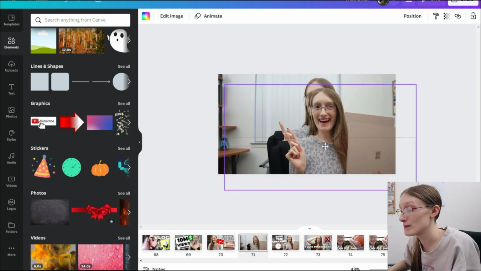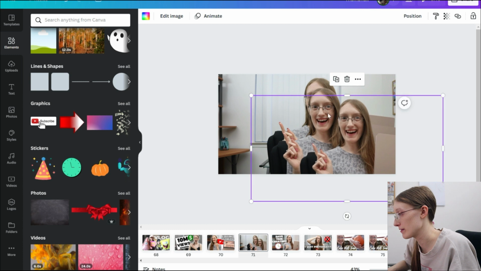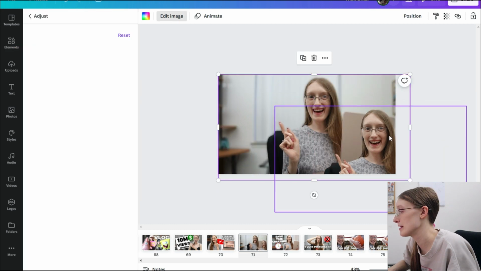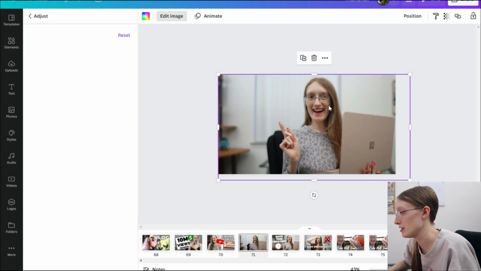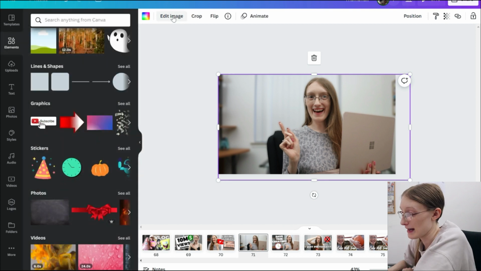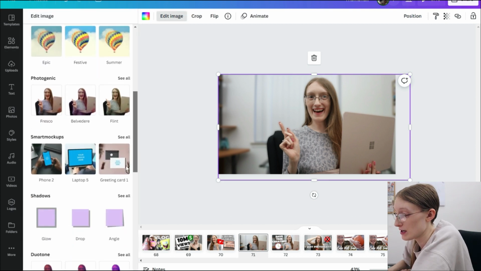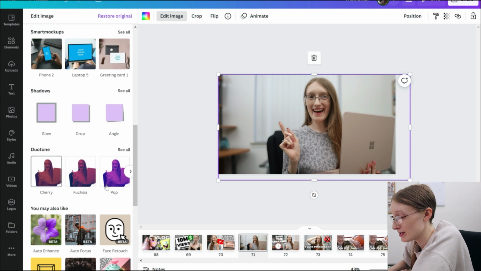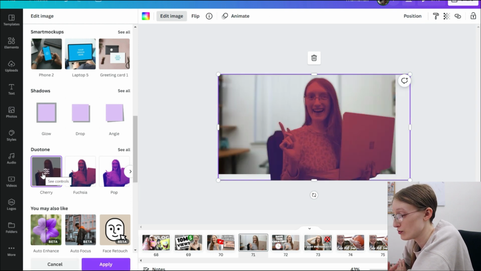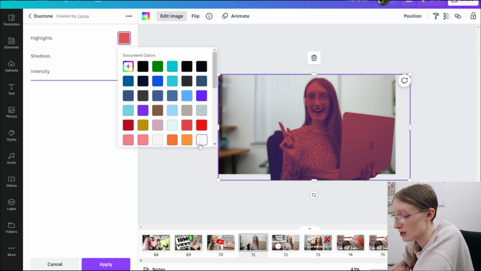And then I'm going to create another image of the one without the background. Layer that over the top and then the extra photo here. This one, I'm gonna click edit image, go all the way down to duotone, and you can click any of these. It's gonna turn just you a specific color. Click on it again, and you can change both of these to whatever color you want.